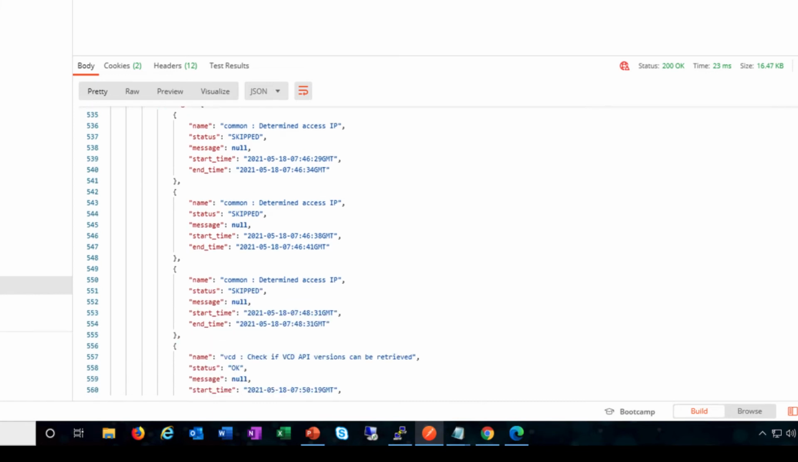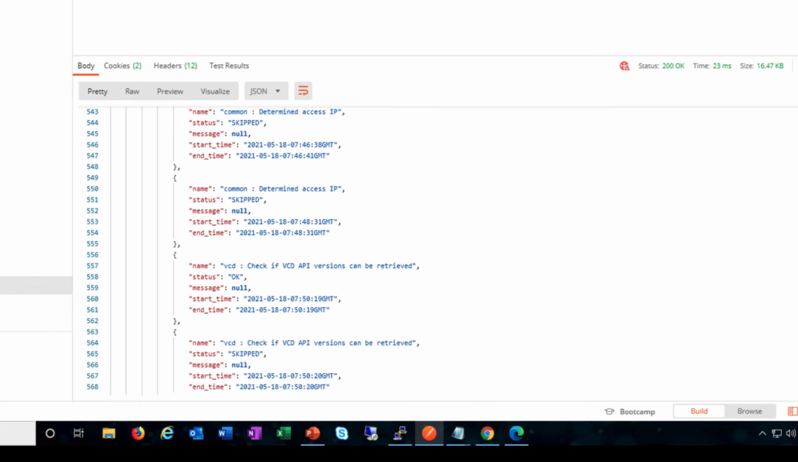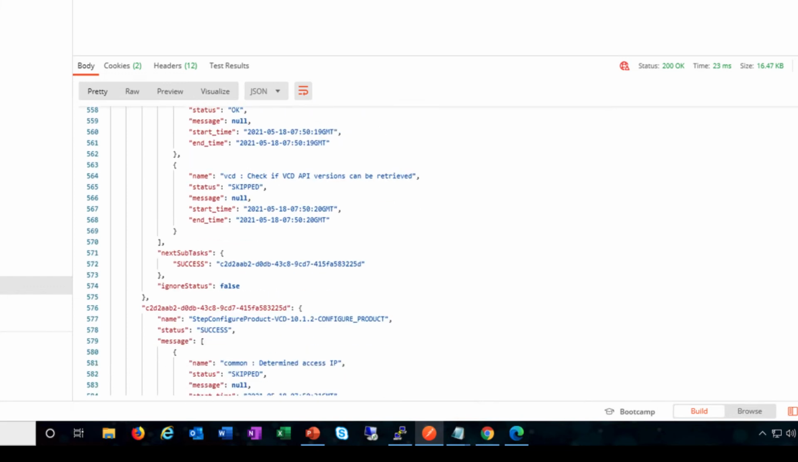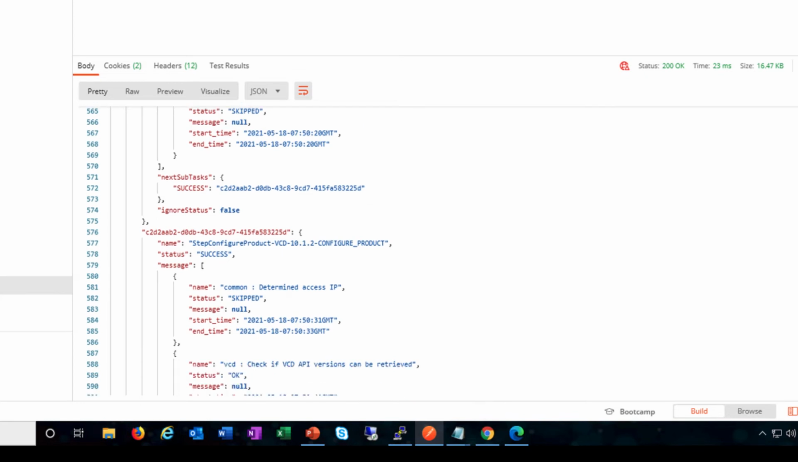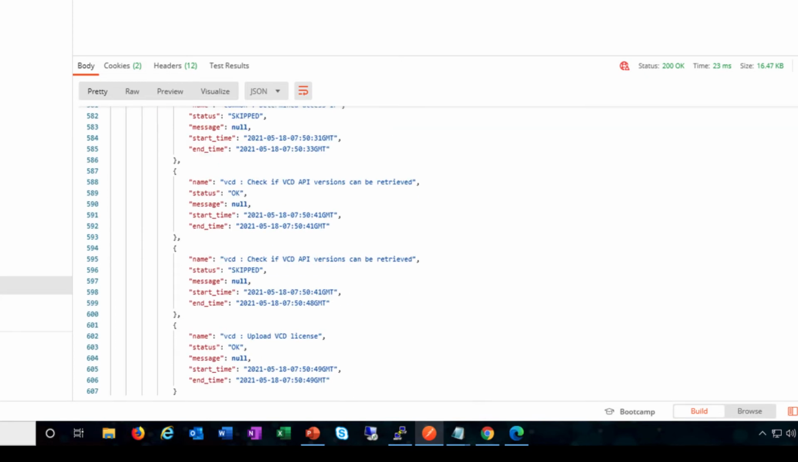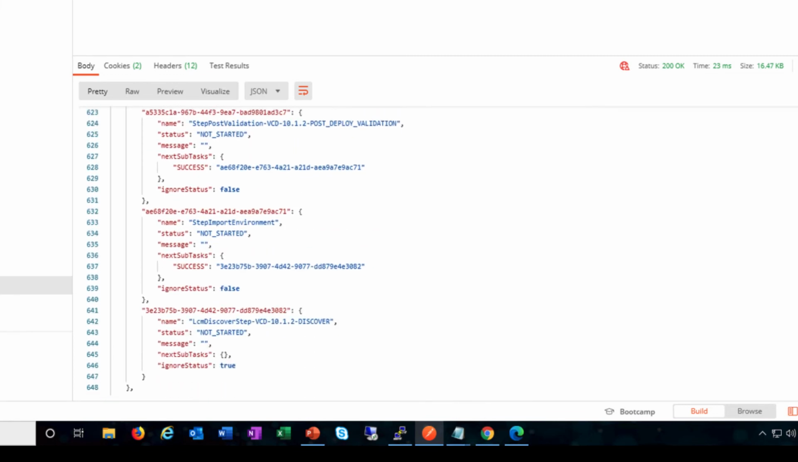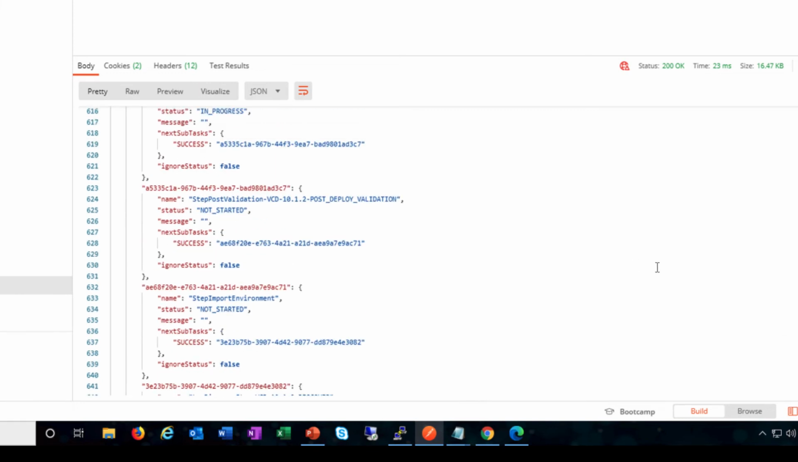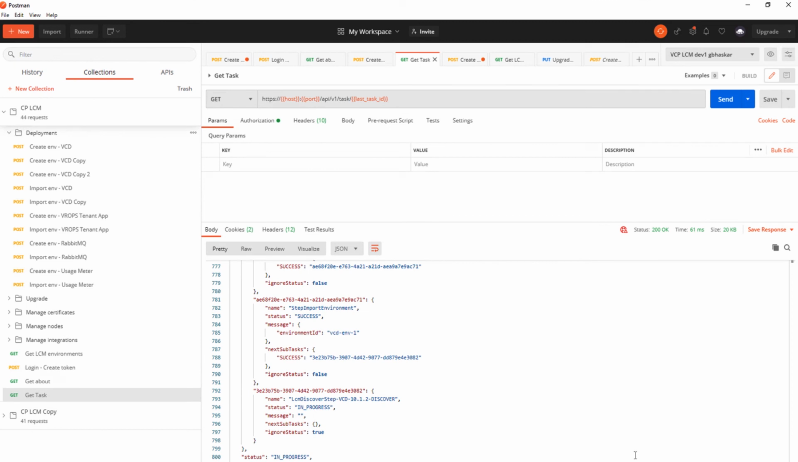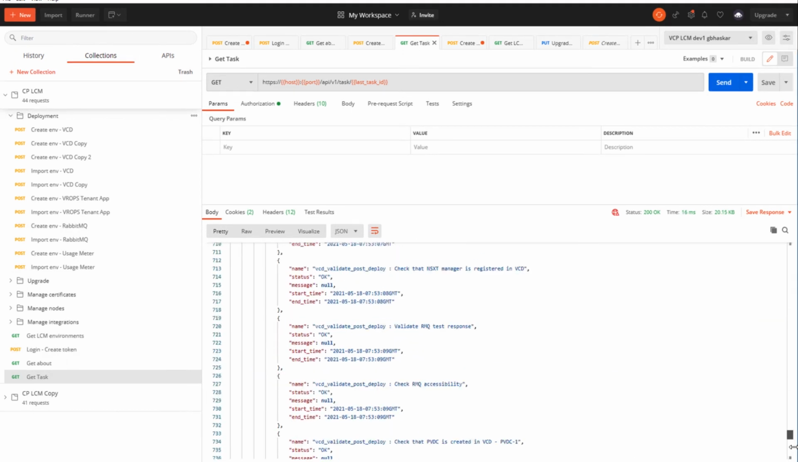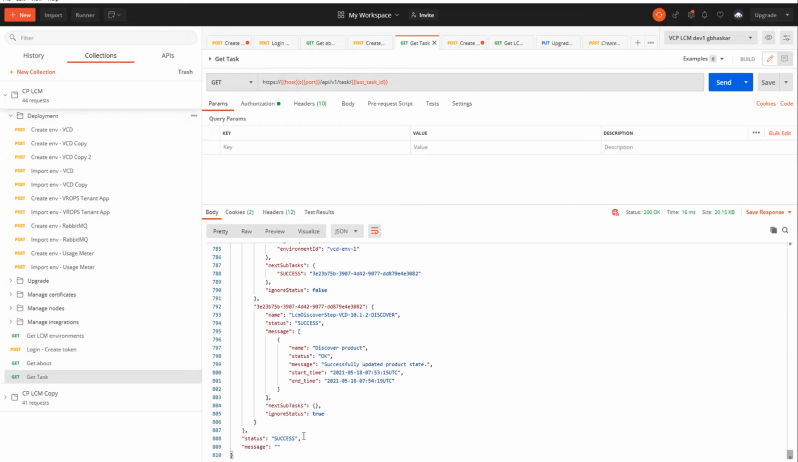So the configuration of product has been completed as well, and the configuration of integration is still in progress, and discovery has not yet started. So the overall process is still in progress. Finally, the status shows as success, which means that all the tasks have been completed successfully. Now that the VMware Cloud Director deployment has been completed successfully, let's log into the tenant portal to verify.